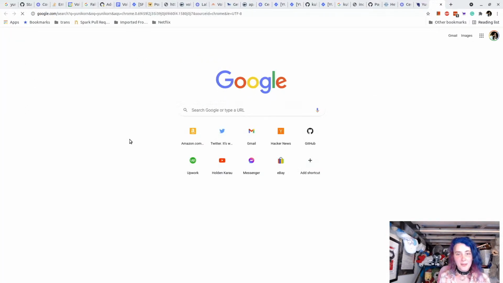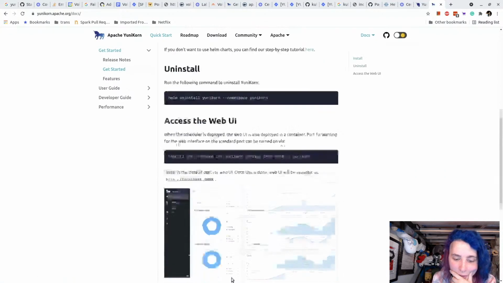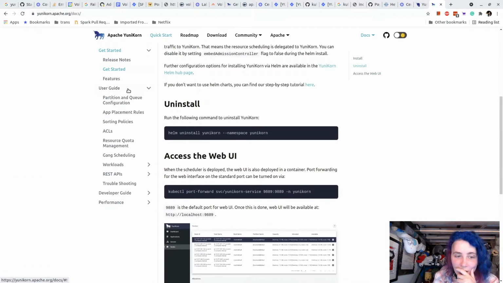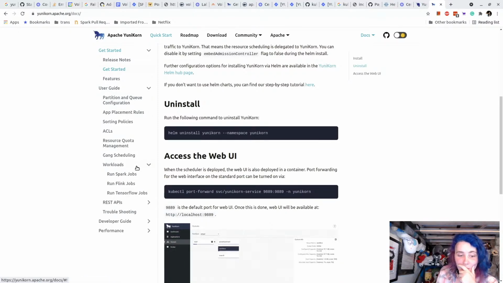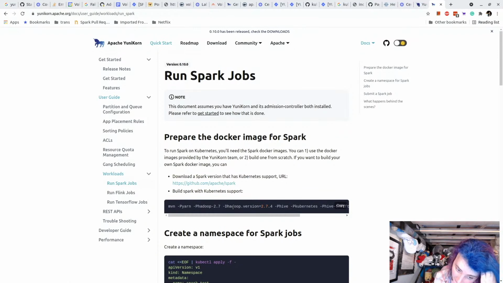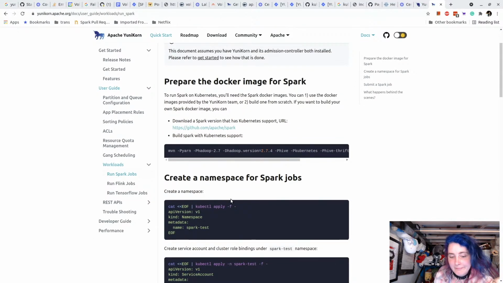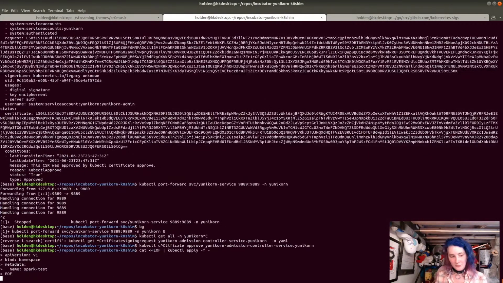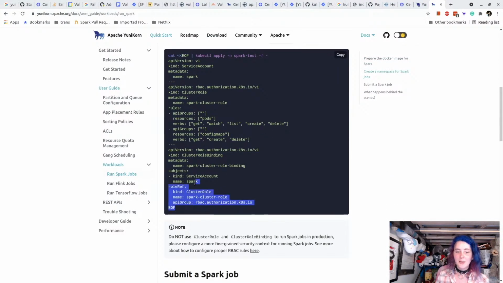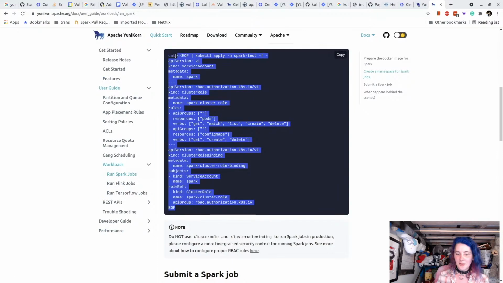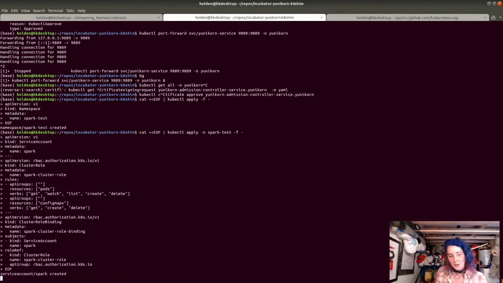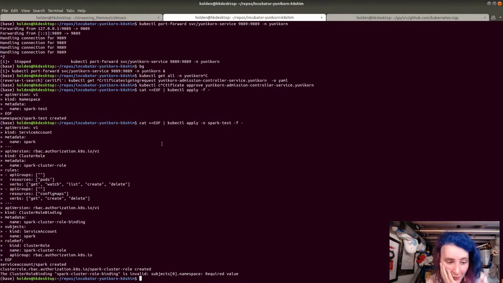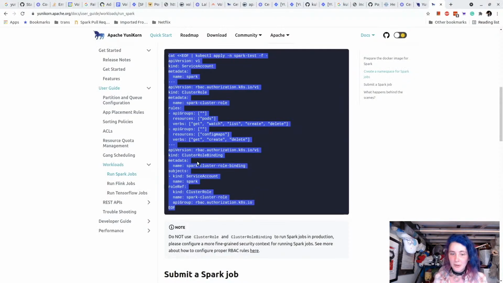So let's go back to the quick start. It might be nice if there was an example workload. Yeah, I would like to. Let's run a Spark job. Sure. Spark test. Okay. So this makes the cluster role binding on the service account. Except, oh no. Okay, that's fine.